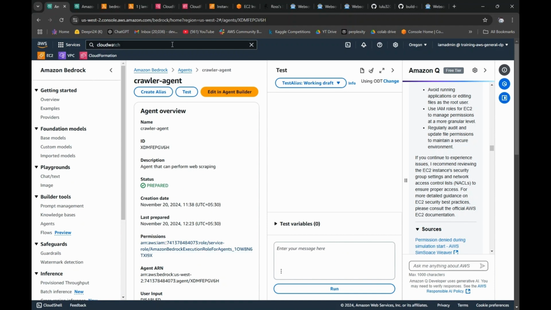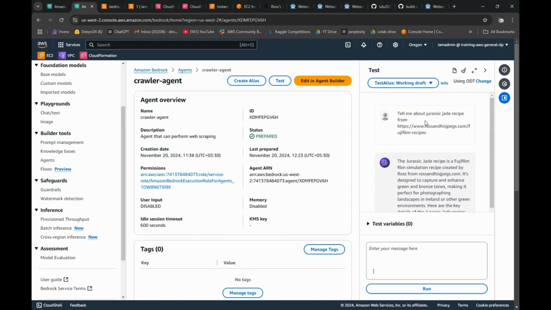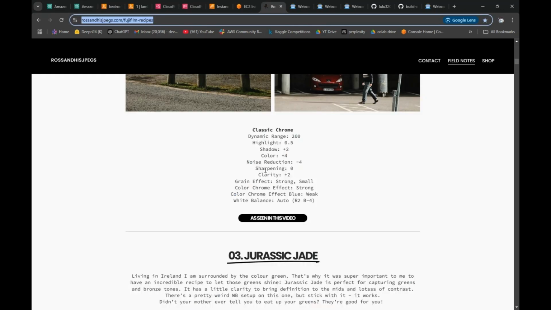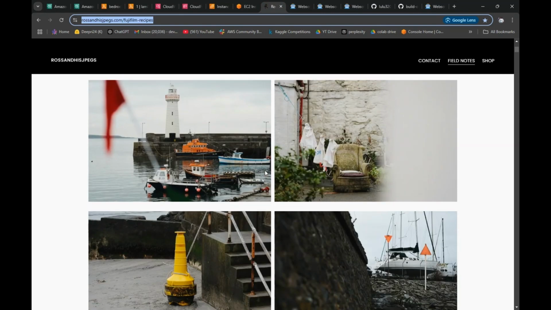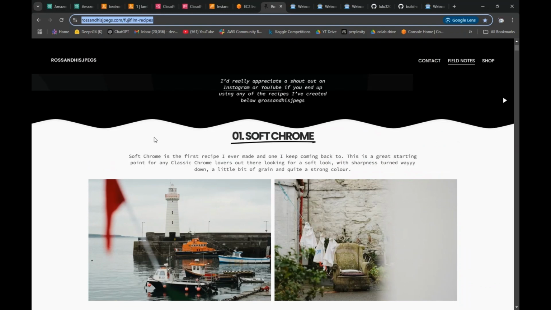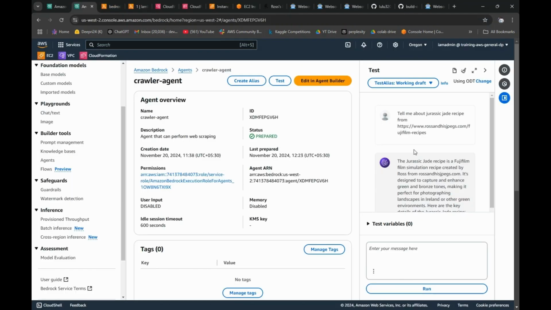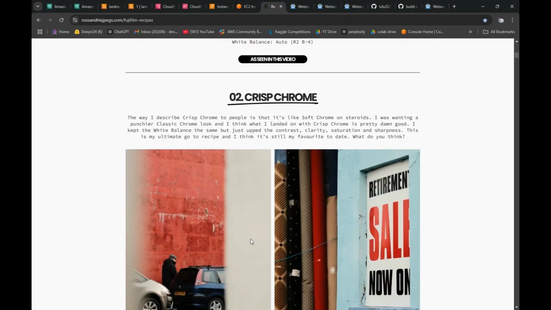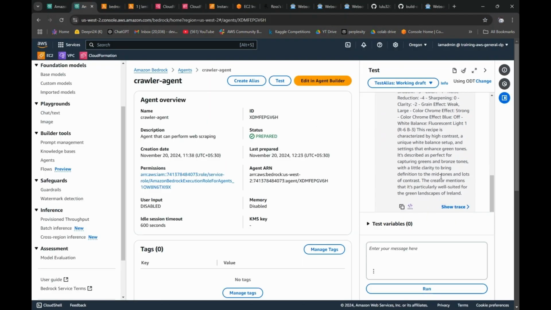The last piece of it is, you make sure that everything works together and you go into the console and you test it out. In my case, I'm a new Fuji user. I got my XS20, so I'm all into recipes. I found this awesome website called Ross and his JPEGs. I'm going to use this as my target URL, and I'm going to ask Bedrock to tell me about the Jurassic Jade recipe. It's this nice recipe here, which is beautiful to capture anything that's green. So it gives me a nice response and I know it works.